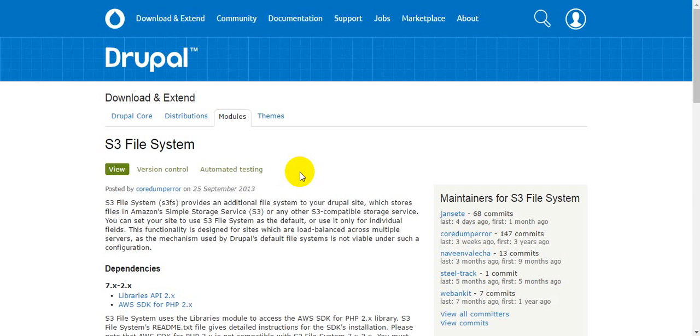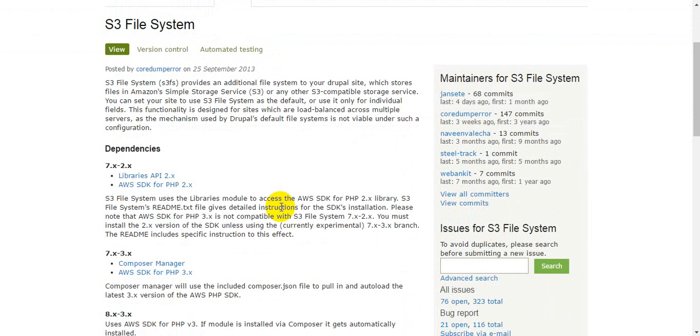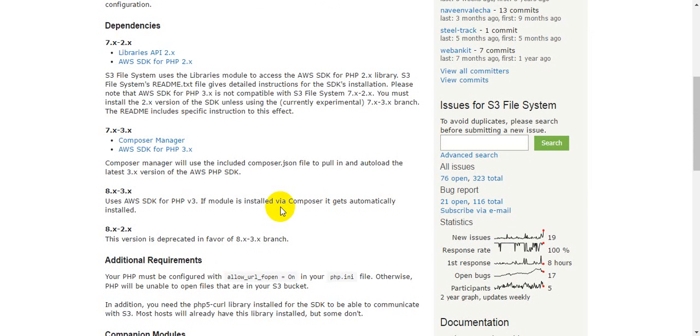So here I am going to download the s3fs module 7.x-2, not 3, because in 3 we need the composer manager module, and if we do not have composer manager in our system, then we have to install composer also, and we have to run the composer command to download the SDK. So that's why I am not going to download this. I am going to download the 7.x-2.